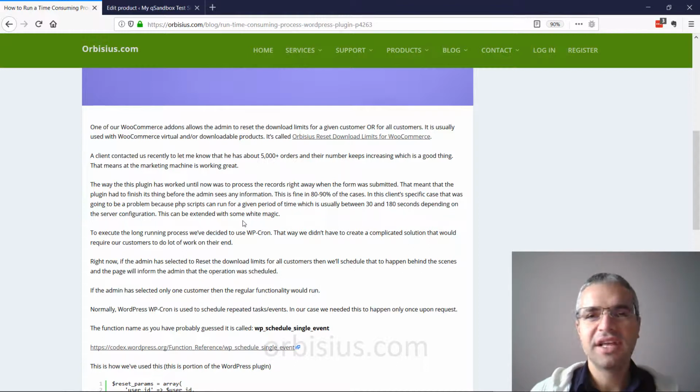But with clients that have a large amount of data, that process should be done differently, because every script or program that runs on your site has a predetermined time that it can run, and after that it will be stopped. For PHP scripts, it's usually between 30 and 180 seconds. It really depends on the settings of the server, but this could be increased, of course, and there are multiple ways to do it. In this specific scenario, we decided to use wp-cron.